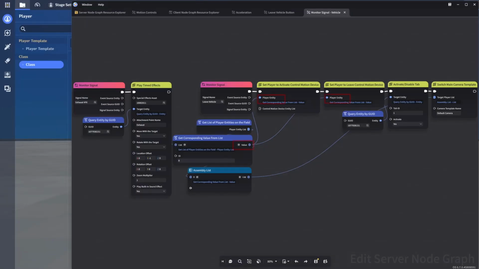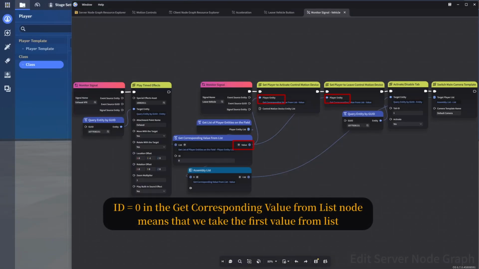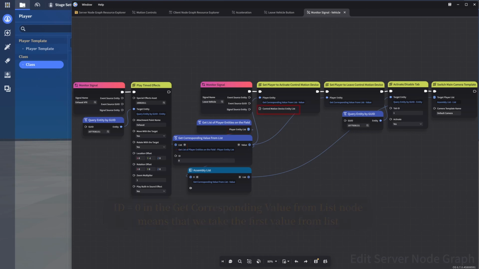Player entity is taken from the get corresponding value from list node connected to get list of player entities on the field. This time we don't need to create a vehicle list here because the control motion device entity list should be empty here. Target entity in activate disable tab should be once again taken from query entity by GUID with the vehicle's GUID. This time set activate to yes, since we once again want the drive tab option to appear once we exit the vehicle.